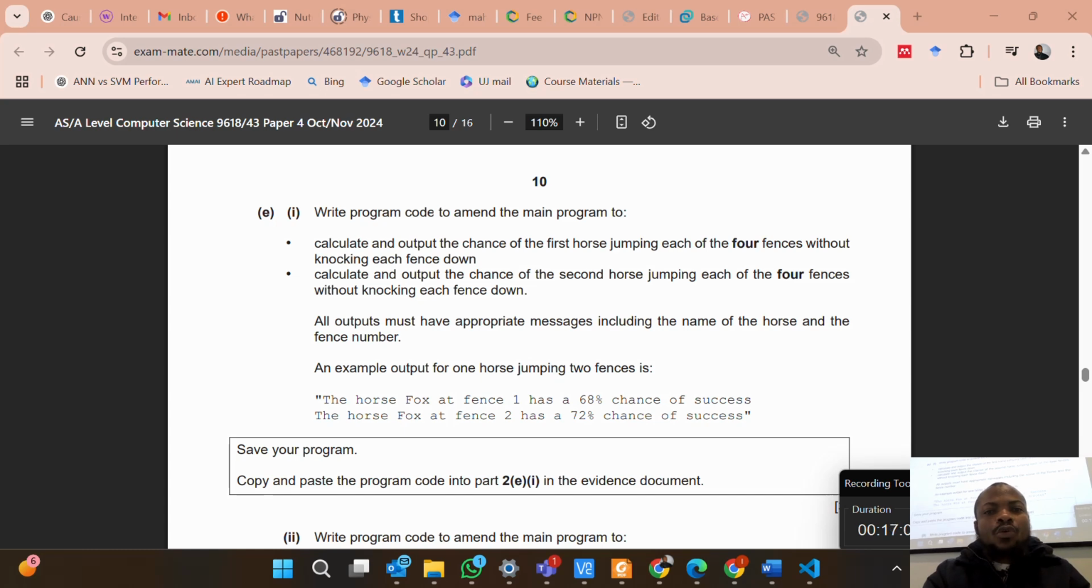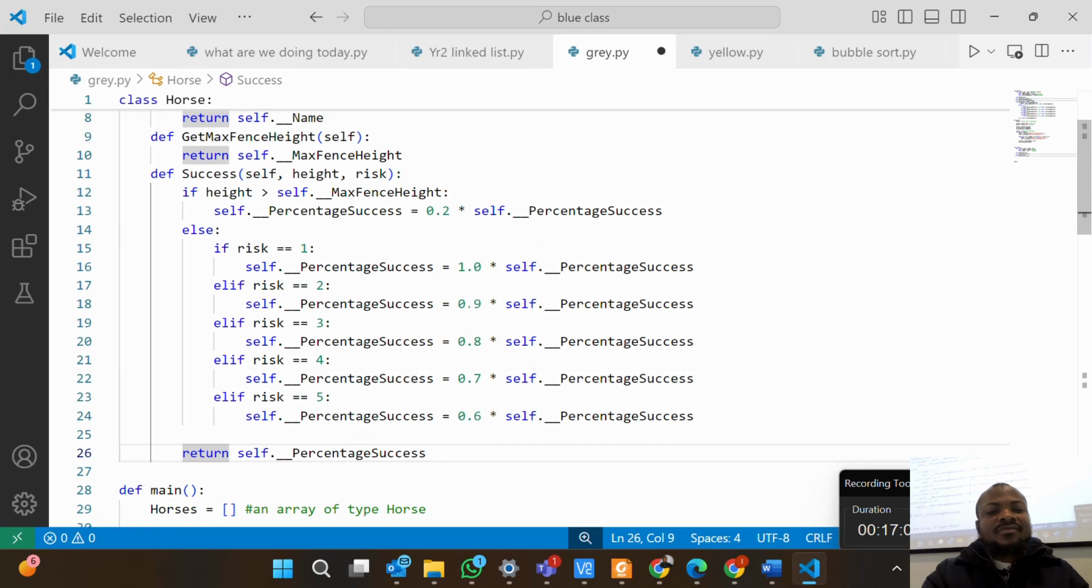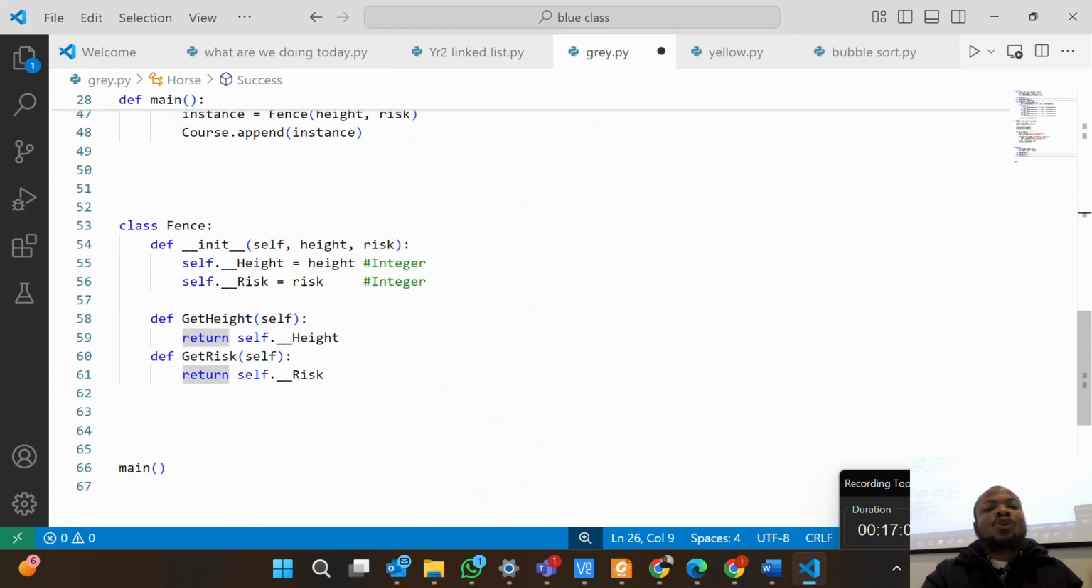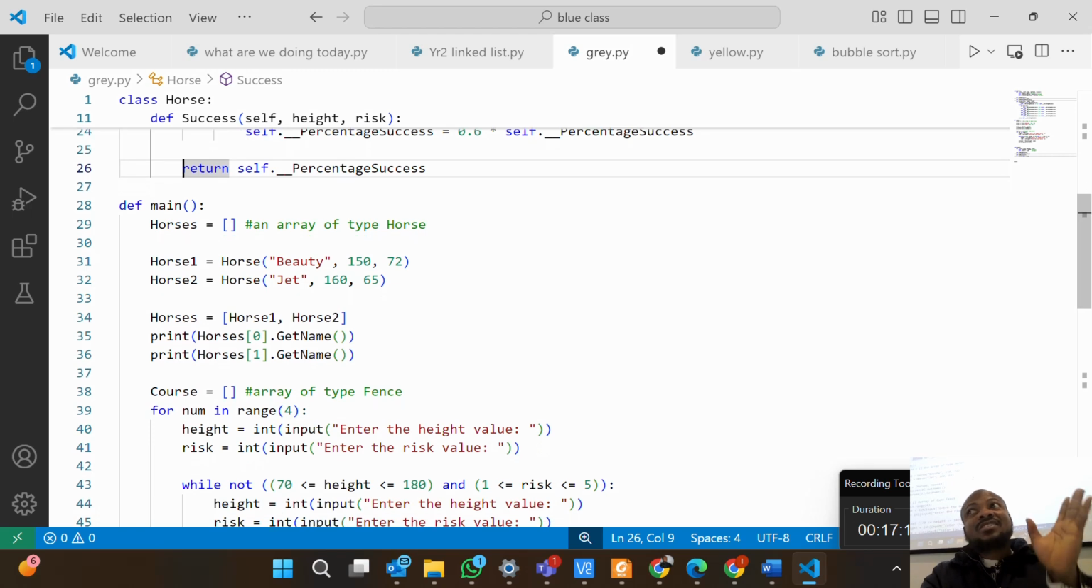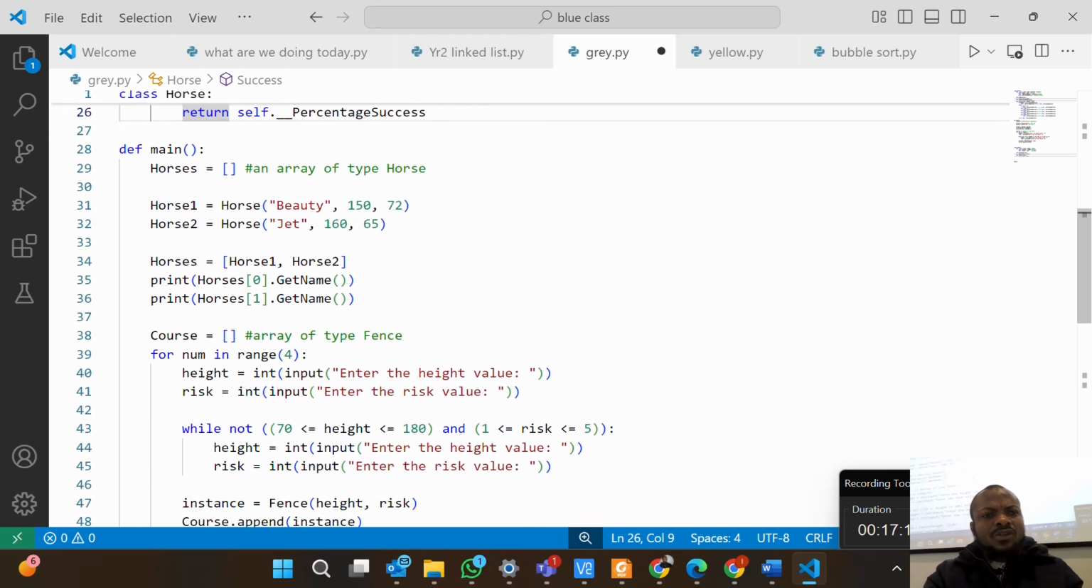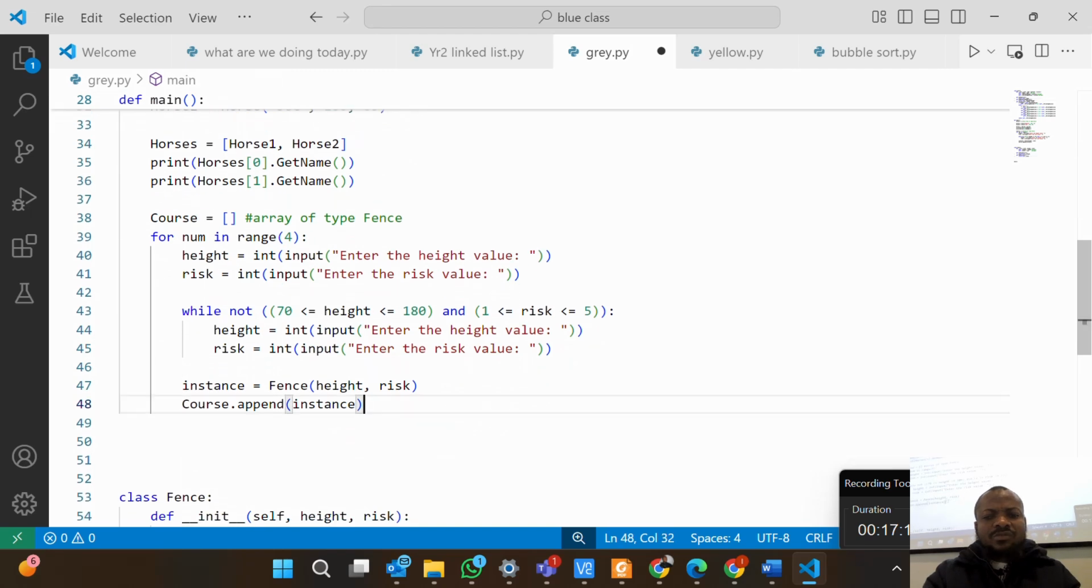Question EI. Write program code to amend what? Now let's go back to the main program. You can see that everything now looks so much scattered that it's difficult for you to identify any mistake if there is a mistake. So you have to be very careful. So let's go back to the main code. This is the main code.